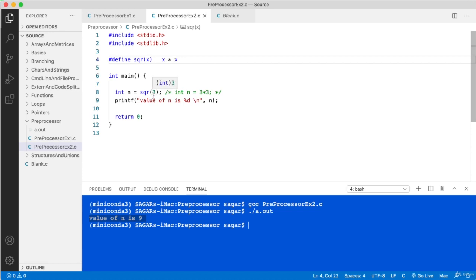So let me show you with an example. I want you to guess the value of this call. Take a second and see what is the value of n. Okay, let's move forward. So what should be the value of n here? That is the difference between a macro and a function.